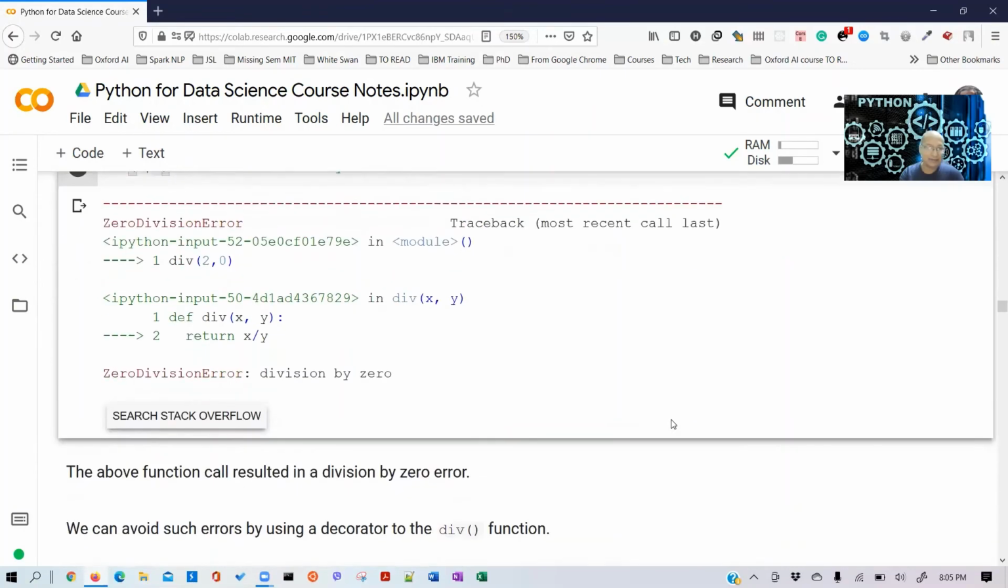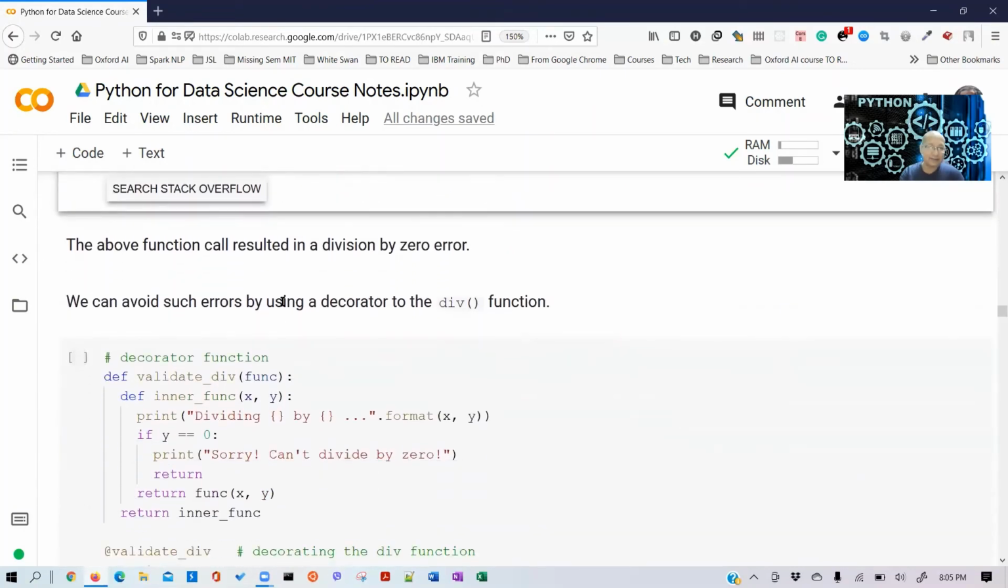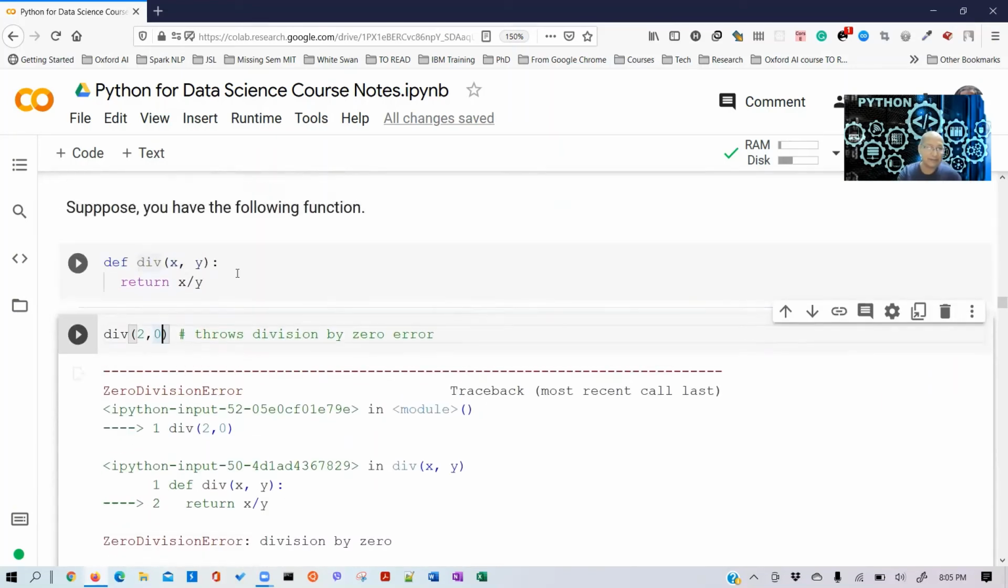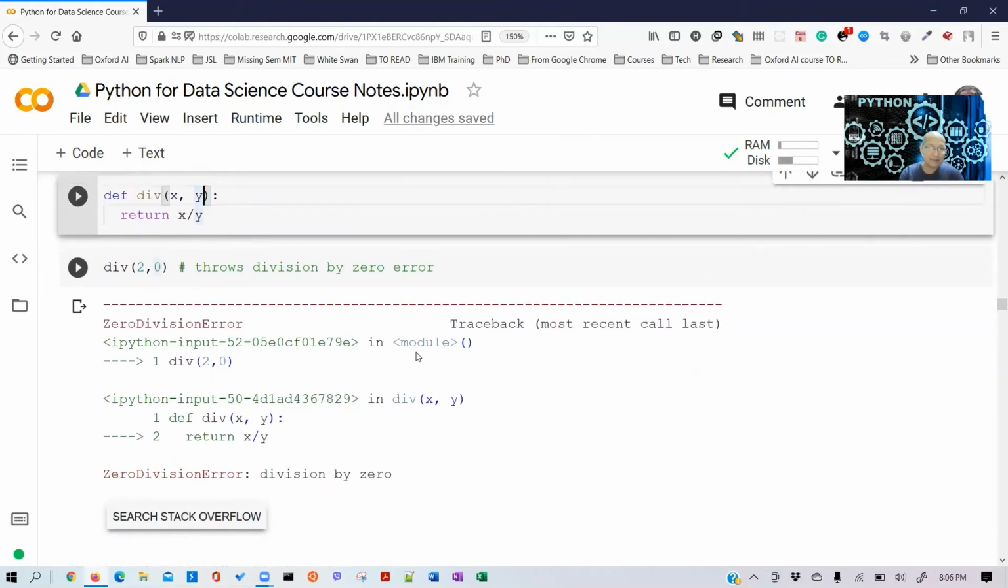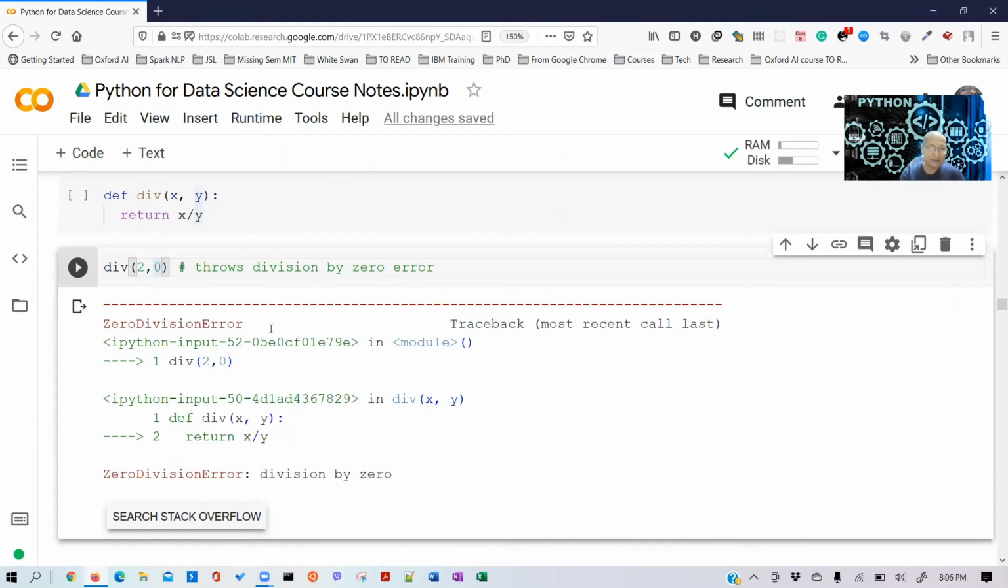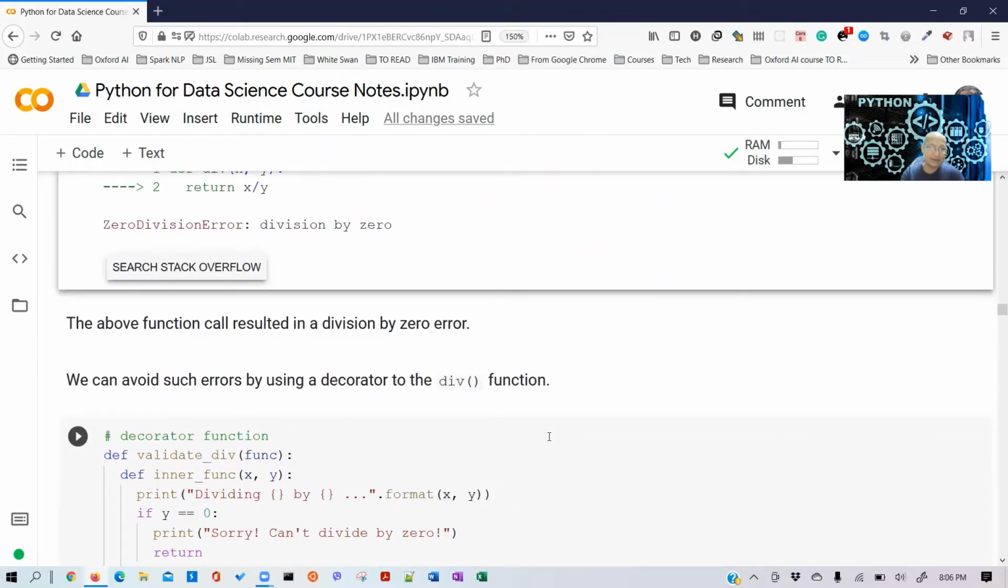Let's see how we can do that. The above function call resulted in a division by zero error. We can avoid such errors by using a decorator on the div function. So we can decorate the div function, this function right here, so that if somebody calls that function with the second argument as 0, then we don't want this kind of error to be shown. So how can we take care of that?